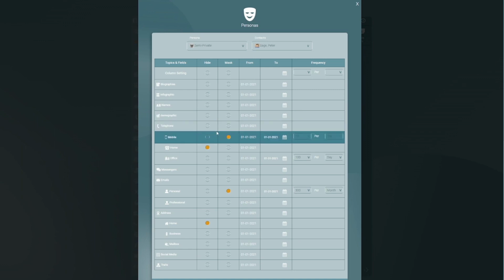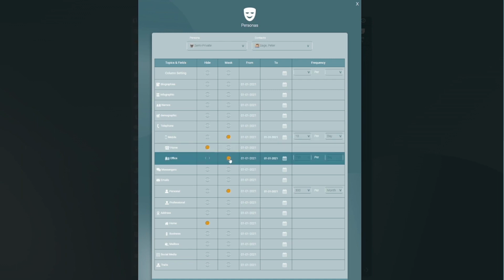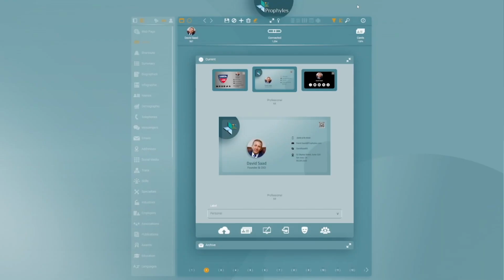For example, you can mask your phone number, in which case only the last 2 digits are visible. However, a user who receives a masked number can still dial that number. They just can't see it and therefore cannot share it with anyone else. You can also set the period and the frequency of access for each field. Now, this is the most powerful, unique, and compelling feature in Prophyles that finally allows you to take control of your personal information.